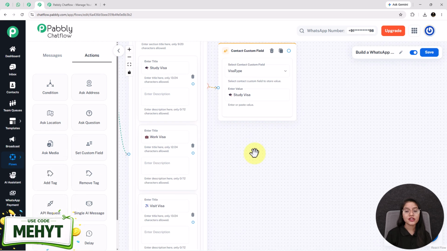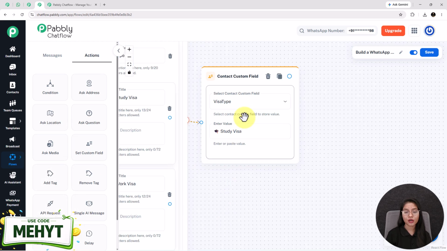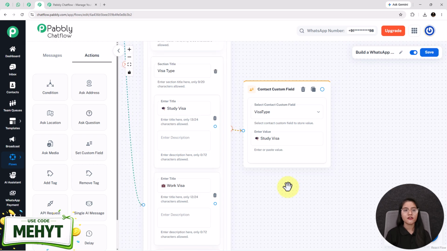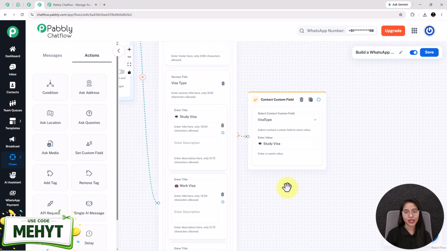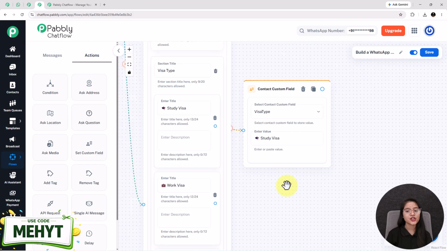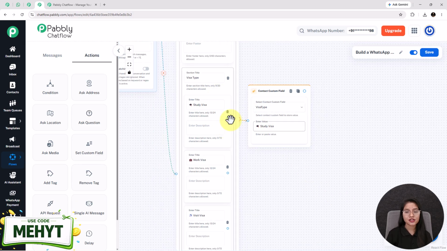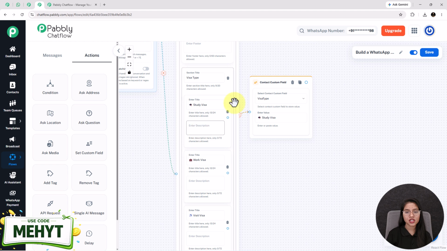Now what is a contact custom field? A contact custom field is a user specific parameter for managing contact details like visa type, contact number, full name, email address and many more. In simple terms, it is used for sending personalized messages to each user. In a few minutes, we'll understand this more clearly. Here I have set this contact custom field specifically for this visa type.